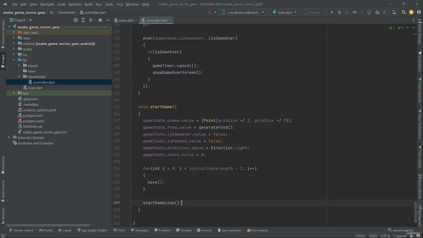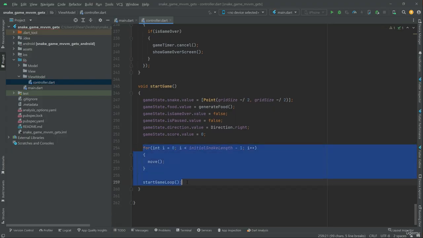Now you guys can see that specific line of code. As I told you already, it will just move the snake a few steps to give it an initial length, okay. That's why right inside that we just call upon that move method over here. So basically that specific loop, as I told you already so many times, it is used over here to just initialize the snake initial length.